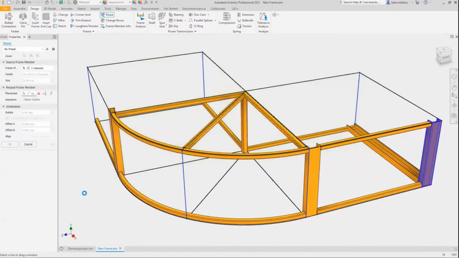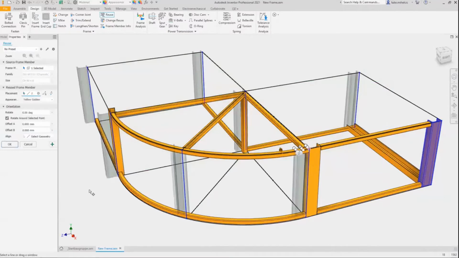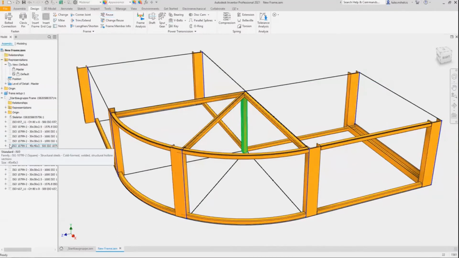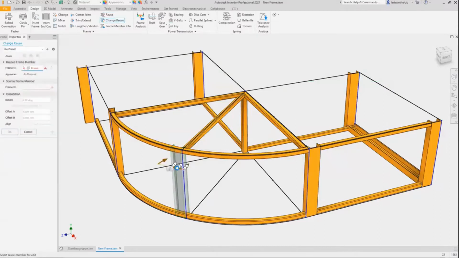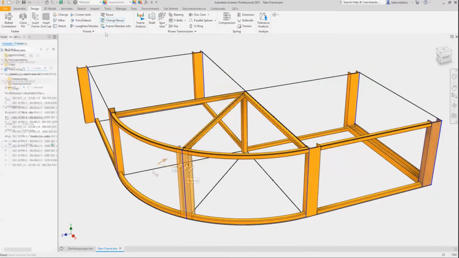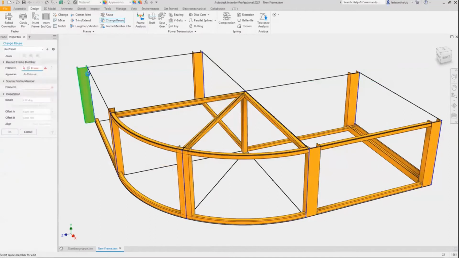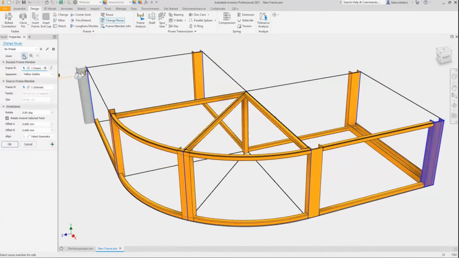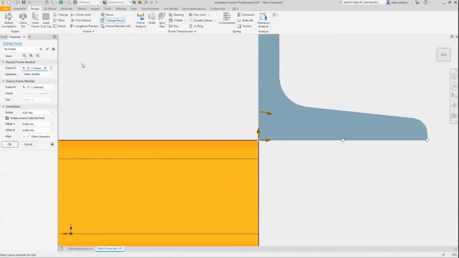So for frame generator in Inventor 2021, the frame member reuse command has had a significant overhaul, making it easier to reuse existing frame members. To populate your skeleton geometry, select a member that you would like to reuse, then window select all the geometry that you'd like to analyze. Inventor will place reused members wherever they fit.